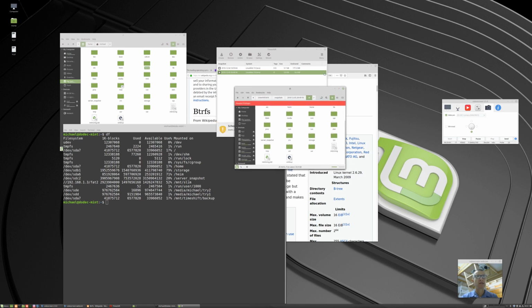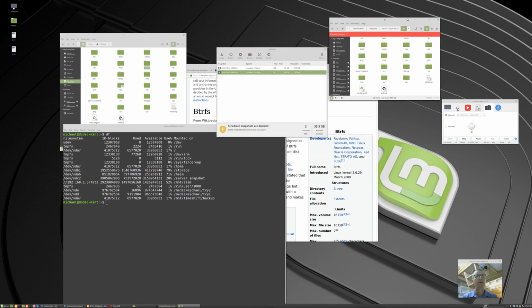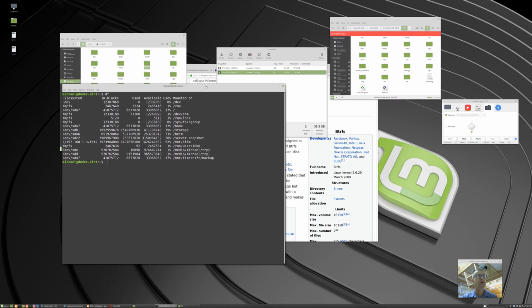So I guess that's probably it for this video, because there's a lot in it. BTRFS is a fantastic file system, very efficient for storage and backup and snapshots, and that is the basis of any operating system, is how it stores.